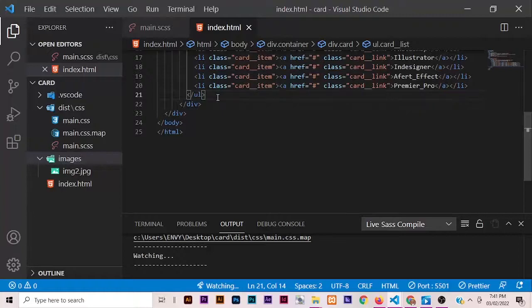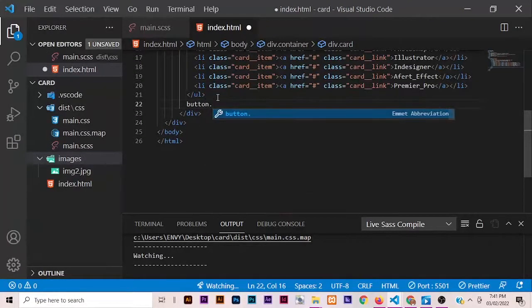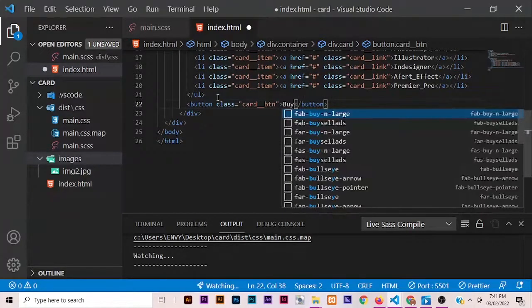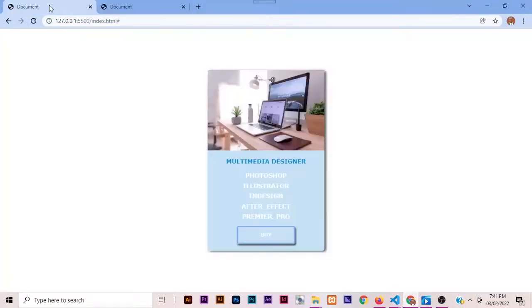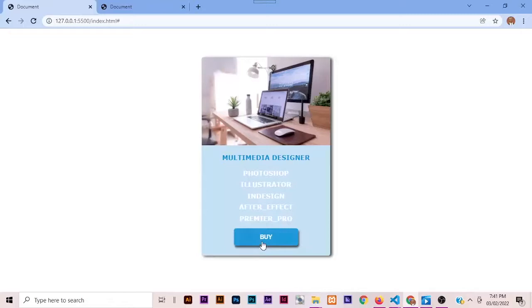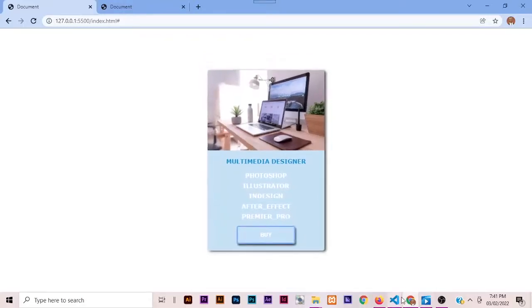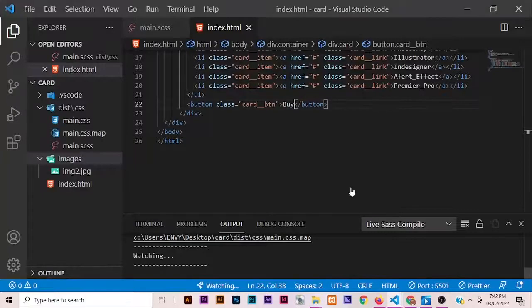Under the other list, we now have what we call the button. The button. We can now type buy. So let's do it so that we can see what we are doing. You can see buy. So now let's start styling our CSS. Let's go to our CSS.